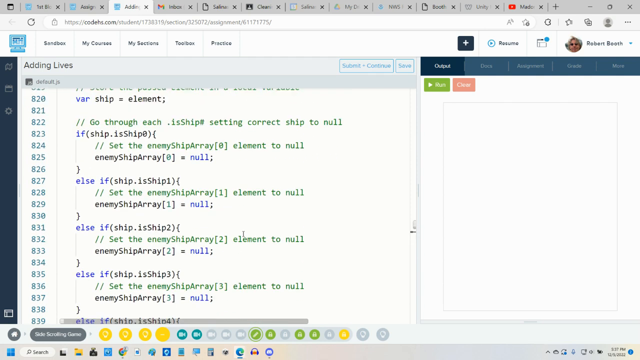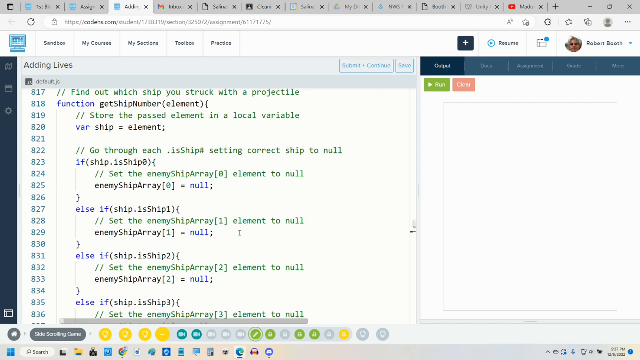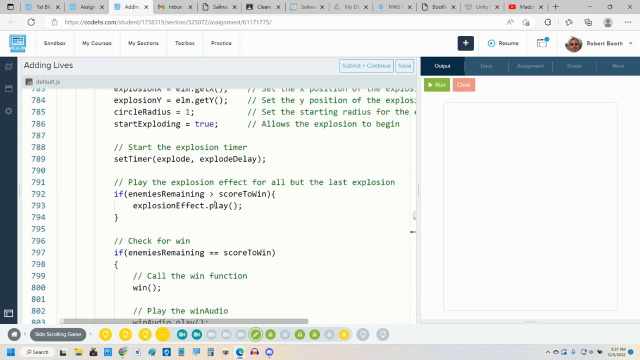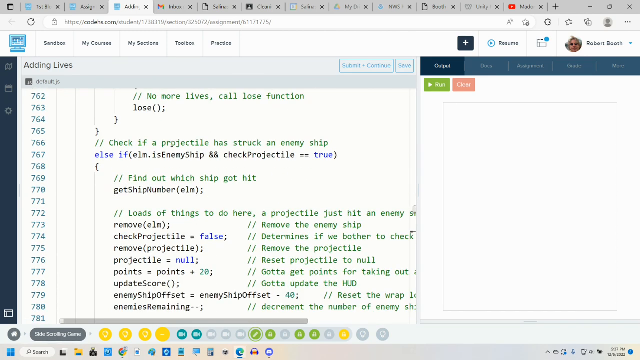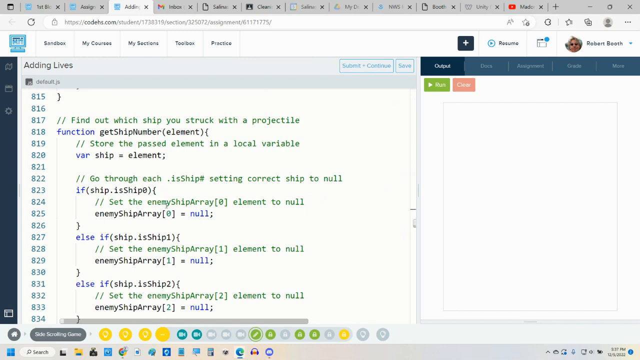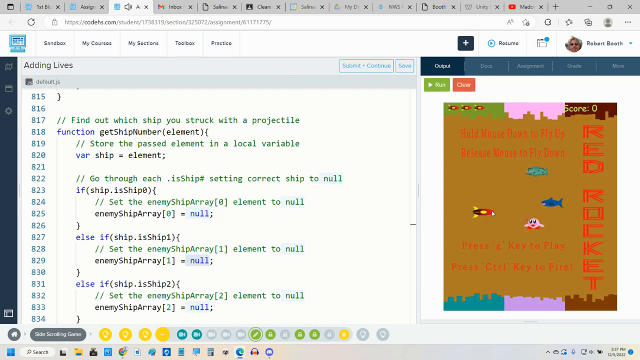Now we got a syntax error, by the way. We're going to get a syntax error because this function is now going to get called. In the checkElement function, when we've hit an enemy ship and check projectile is true, getShipNumber is going to send off Elm and find out what ship got hit. And when it finds out what ship got hit, it's going to set that ship to be equal to null. And we're going to get a syntax error.